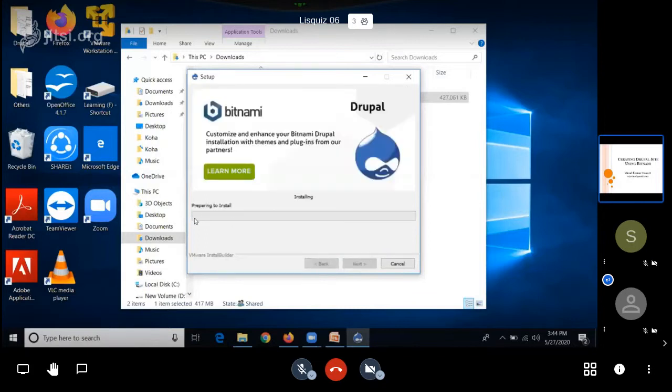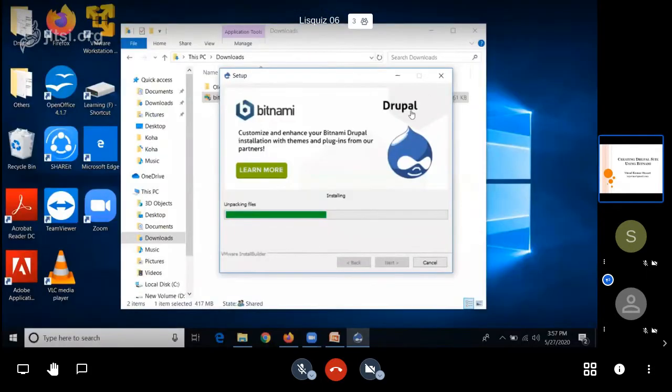So here is the status bar, and it will take some time to install it, depending upon your computer and your laptop. Some of them will take 20 to 30 minutes. Depending upon your laptop or computer RAM, normally it will take 20 to 30 to 40 minutes. Okay, we'll wait for the end. 50% of the installation is almost done.